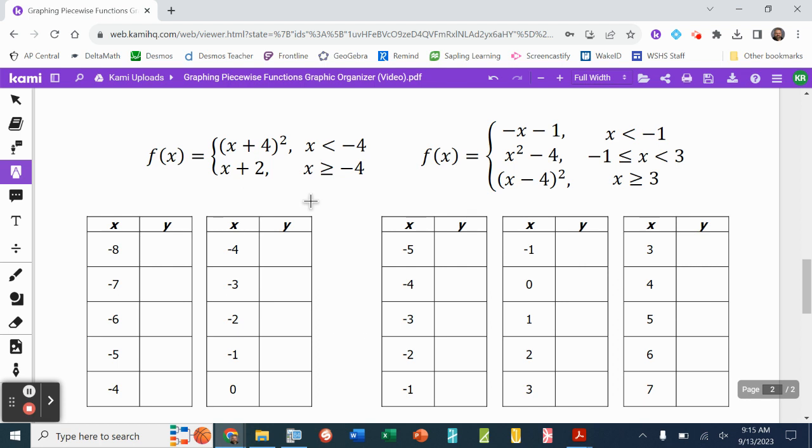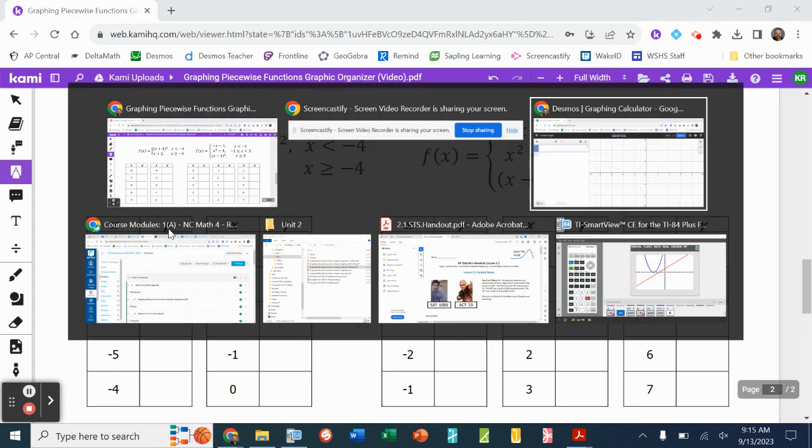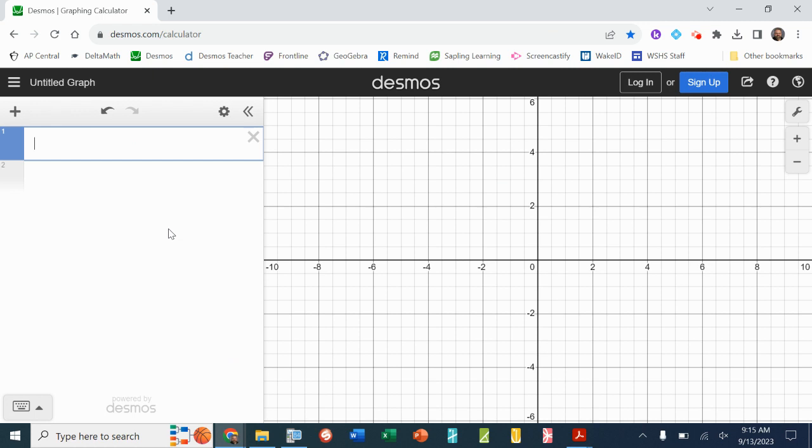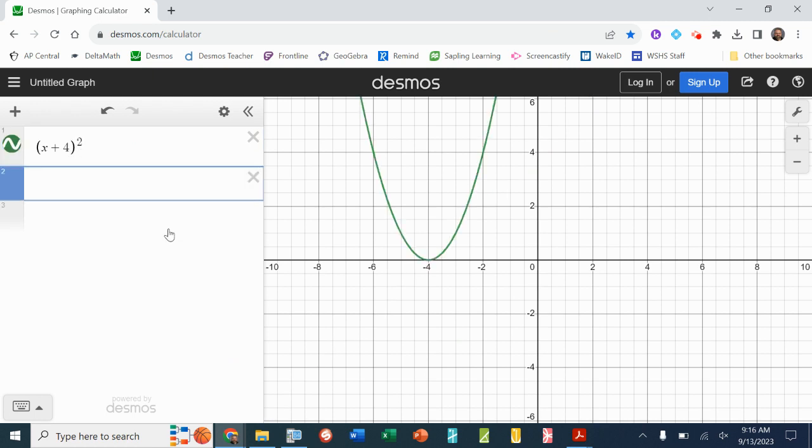So let's go ahead and go to Desmos. And what we're going to do in Desmos is we're going to put in these functions. And I'm going to show you how to get the y values for each function so we can complete our tables. So we're going to go over to Desmos here. There we go. And so in Desmos, I'm just going to type in each of my functions. So I have x plus 4 squared. That's my first subfunction. And then I have x plus 2.